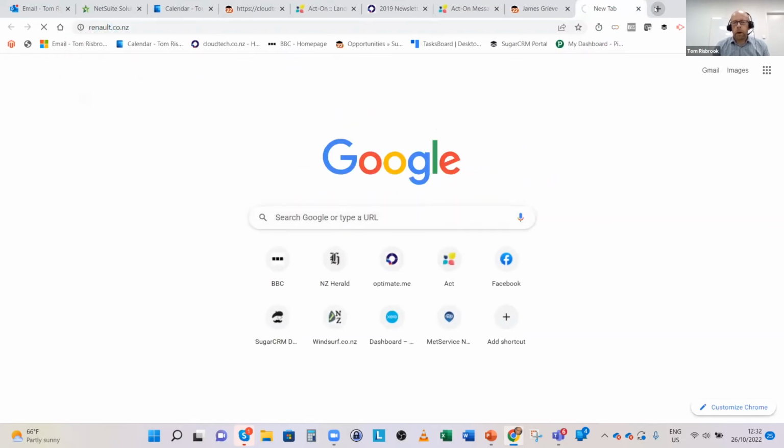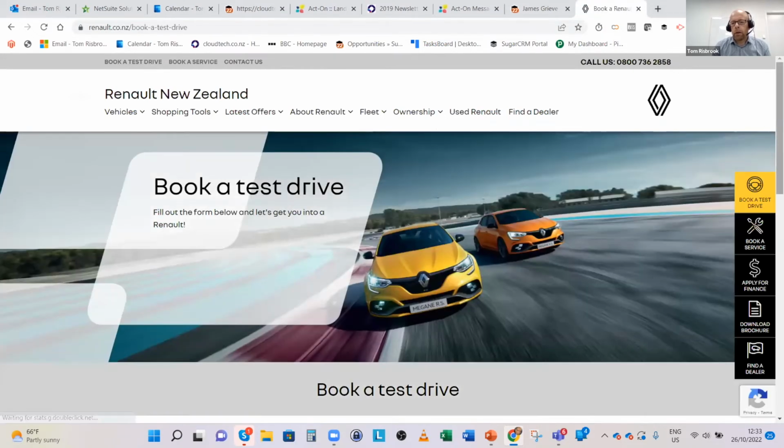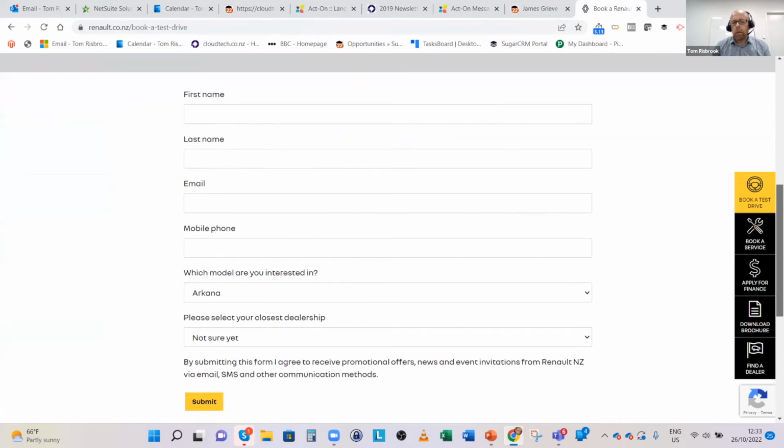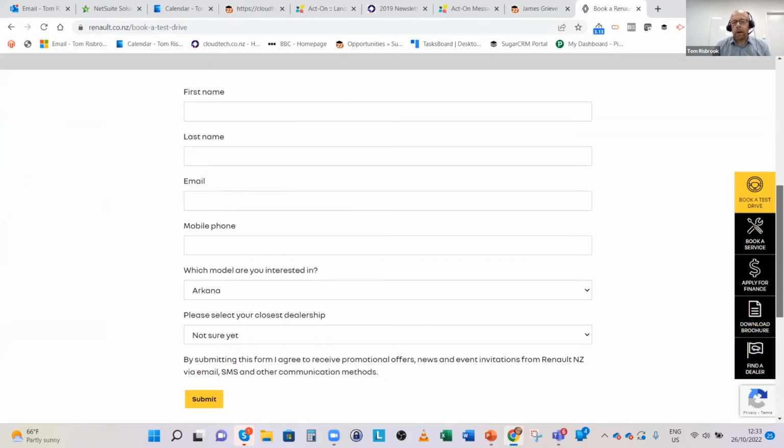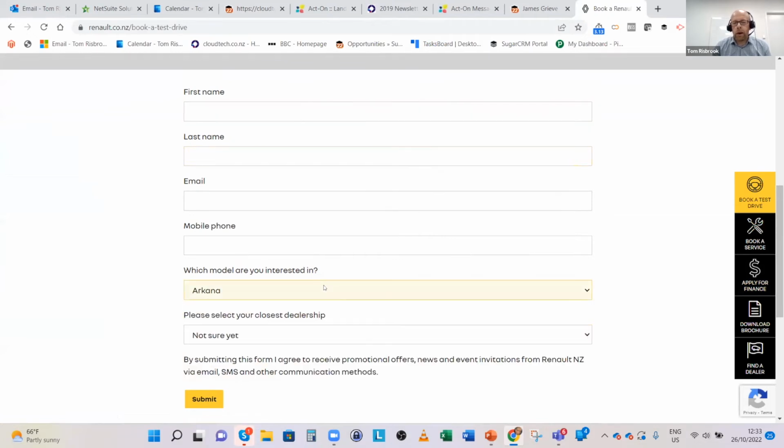So one of our clients is Renault. And Renault have a book a test drive page here. So if you want to book a test drive on a Renault, there's a landing page. And that landing page is actually what it's going to do. It's going to take your data, and then bring that data from the website directly into Acton, and then put that directly into the CRM.